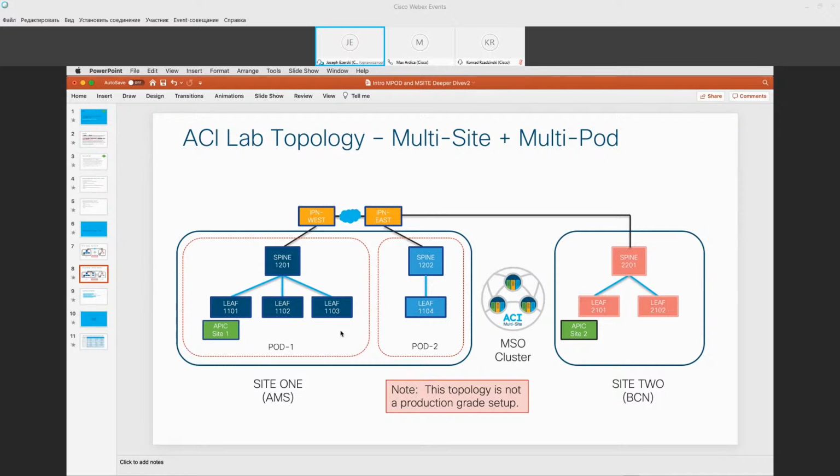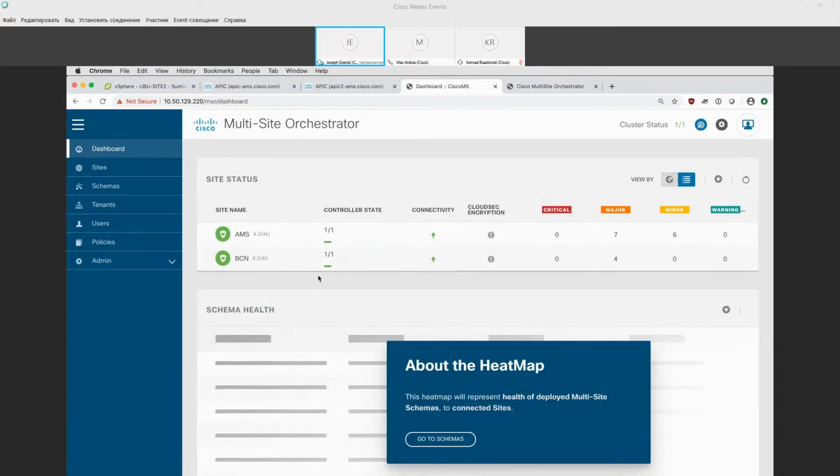Can I do multipod and multi-site together? The answer is, as of ACI 3.2, you absolutely can. Yes, this is a completely supported, valid option. So let's go do that. Let's go and configure this pod 2 and see what it looks like from the point of view of MSO. So where would I do that? Back in MSO, well, actually, no, what I have to do first is, MSO only cares about multi-site.